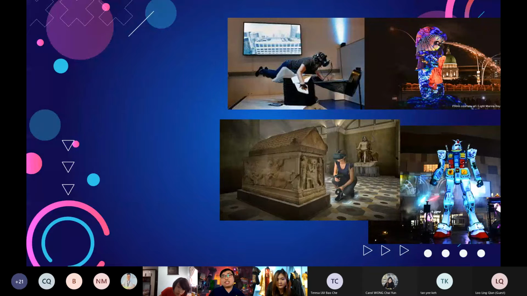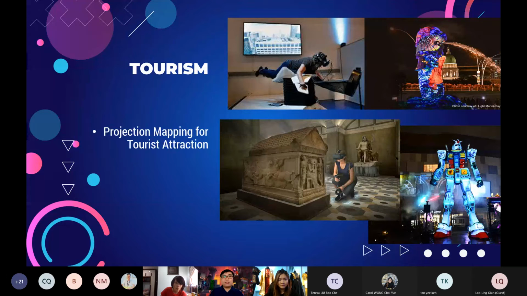And the last one, maybe I share with you something a bit more fun: tourism. Here you see the picture on the right side. What can we do with tourism? How can multimedia improve tourism? First is this thing called projection mapping. You see the Merlion, with so many colors on the statue. And in Japan, the Gundam statue as well.